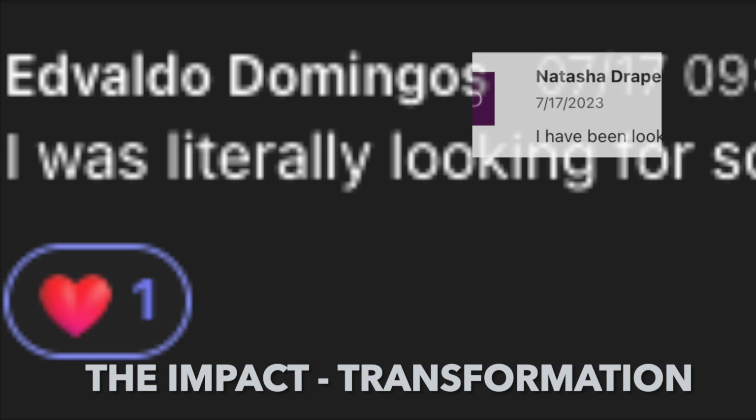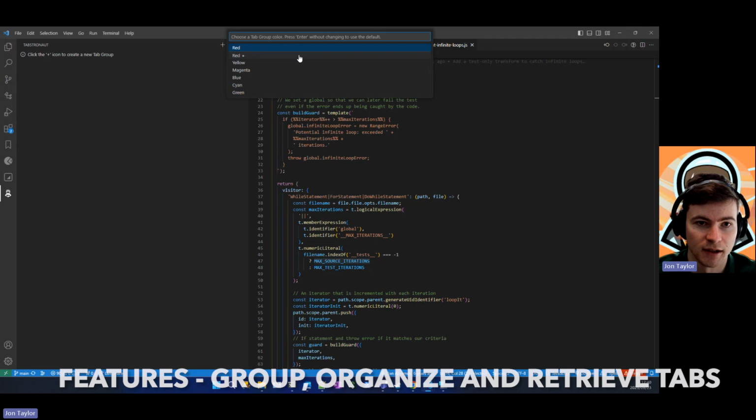Tabstronaut wasn't just an extension. It was a companion in the coding cosmos. Group, organize, retrieve. Tabstronaut, your cosmic companion turning tab chaos into celestial order.